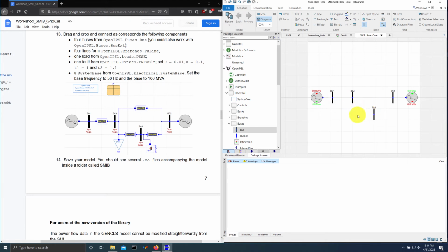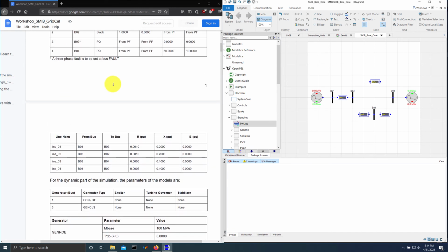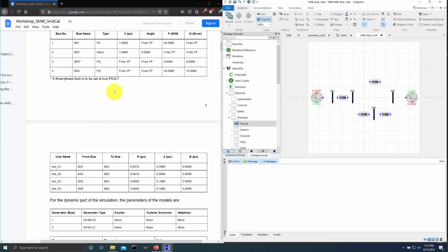So that's it for the buses. Now for the lines, we go to branches, electrical branches, and we drag and drop 4 PW line components. So we have one line here, then one here on top, another one here on the bottom, and the next one close to it, connecting buses 4 and 2.